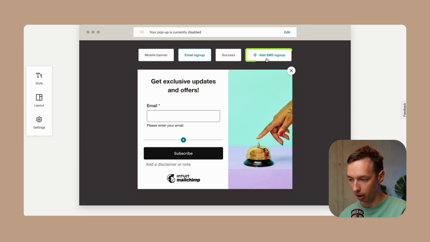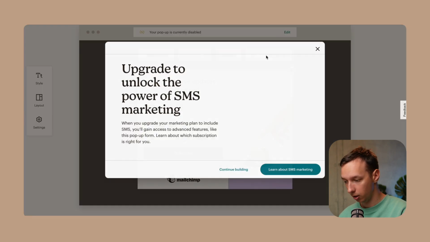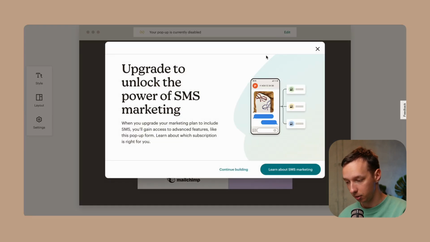Now, additionally, if you want to add an SMS sign up field, you cannot really do that on a free plan. So if you have a paid one, you can do that. I cannot really test it myself. And there you have it. That is the quick comparison of creating a pop-up form on both Omnisend and Mailchimp. Each platform has its own cons and pros, and it's up to you to pick which one you prefer.